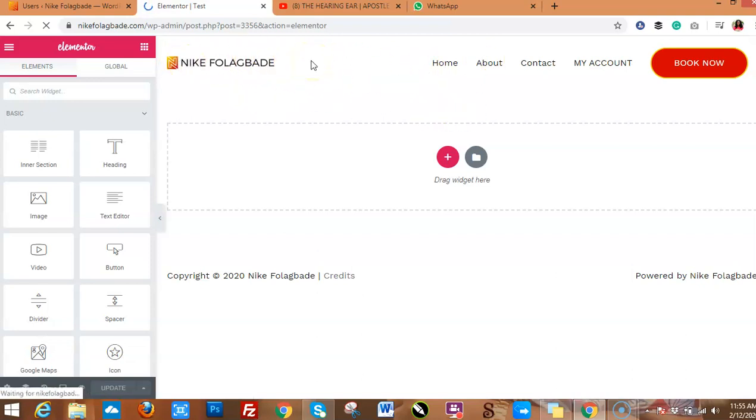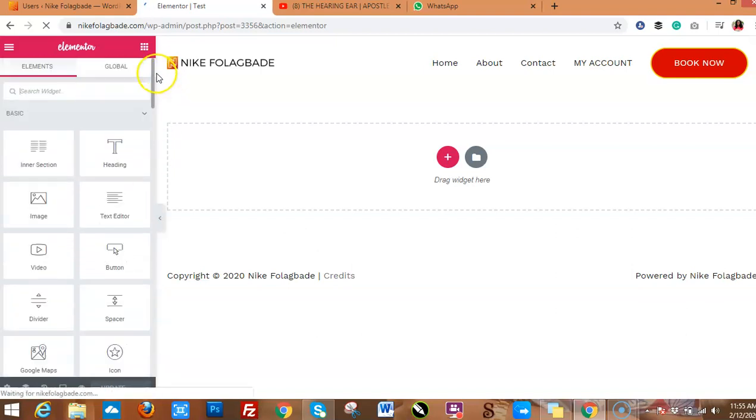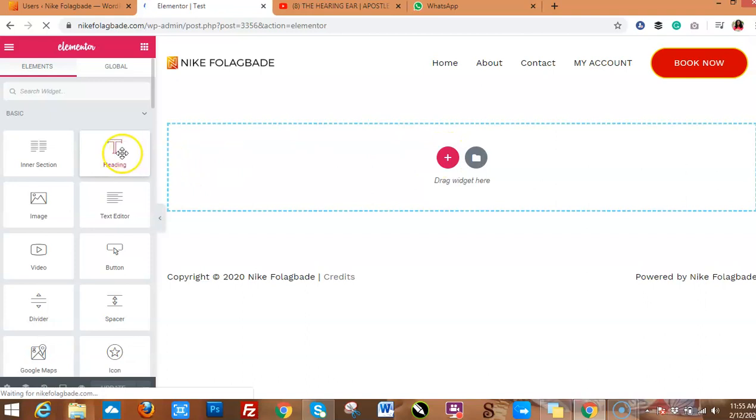So there are three different ways that you can create your sales page. Number one is that if you look at this left hand side here, we have so many kinds of widgets that you can use to design your page. So for instance, if you want to put a header, you just click on this header. So let me show you something.